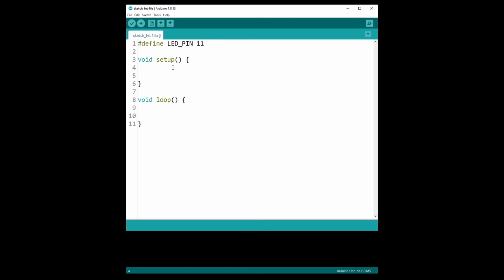Now in the setup function, what I need to do is pinMode LED_PIN, OUTPUT, to initialize the pin and set the mode for the pin. As you could see in the diagram in the previous lesson, we still need to set the pin to output mode. Whether you use digitalWrite or analogWrite, you still need to set the mode as output. So now the pin has been initialized in the setup function.